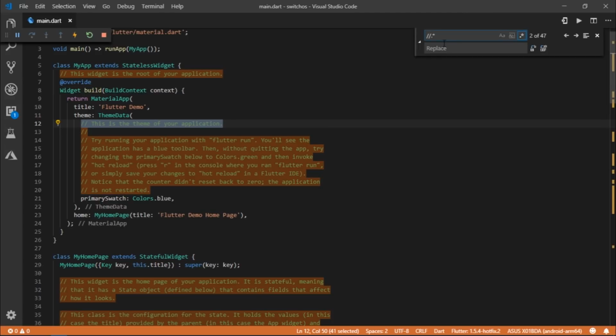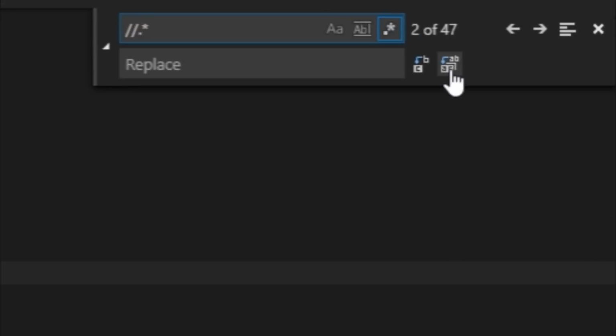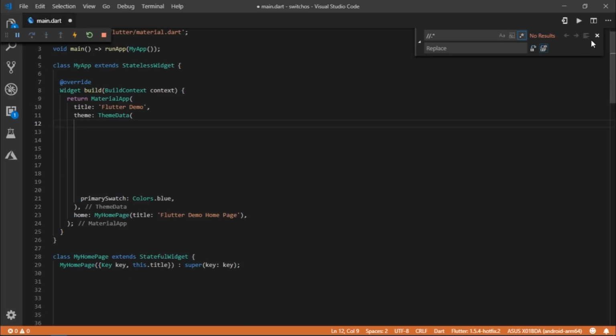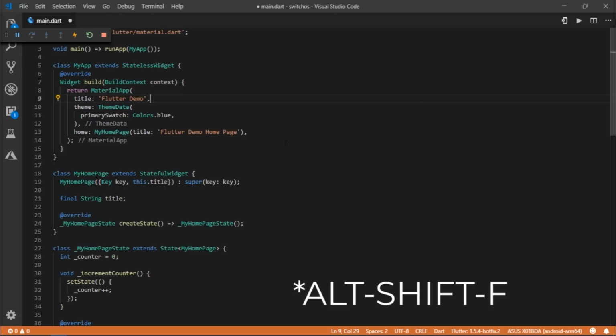So this selects all the sentences which begin with a double slash, and then I'm just going to press this button. And there we go. Now to reformat this code, just press Ctrl-Shift-F. Now we are ready to get started.